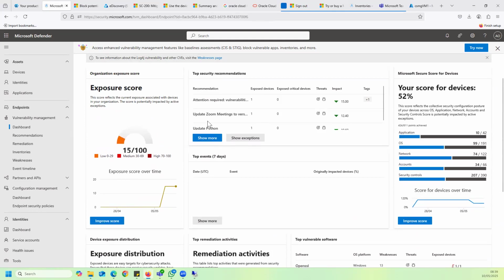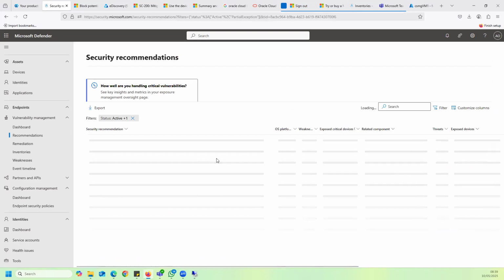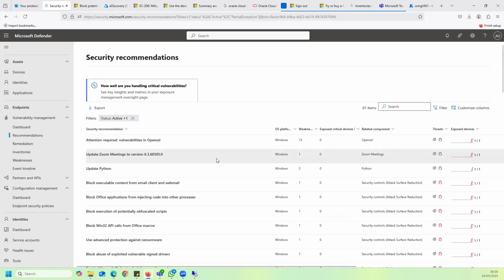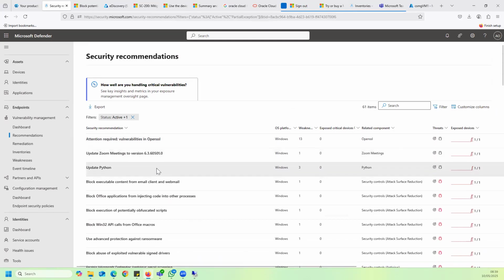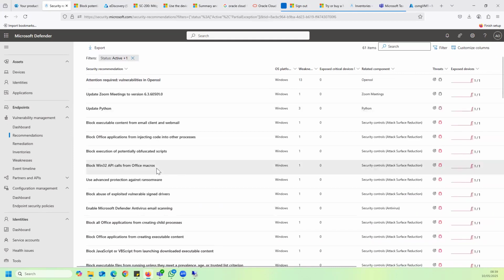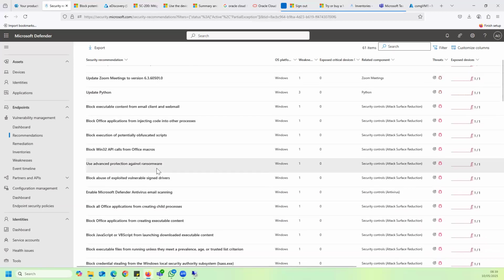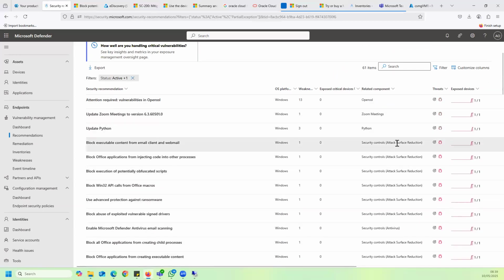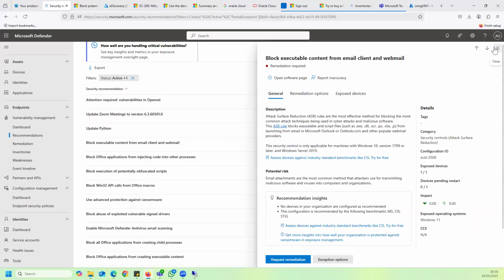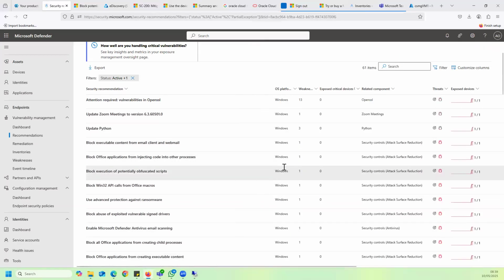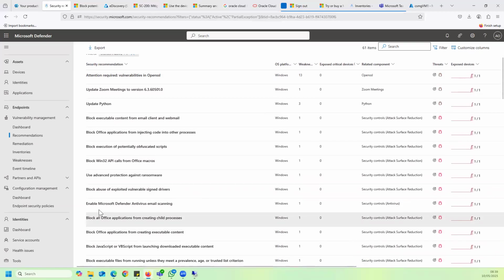Also, some of the security recommendations, you can see them. If I click on show more, you see some of the applications that I have, some of them have some level of vulnerabilities, and it's giving me tips on what to do. For some of them, what I just need to do is create an attack surface reduction policy, and that should be sufficient in blocking them. Some of them I just need to enable Microsoft Defender antivirus email scanning.